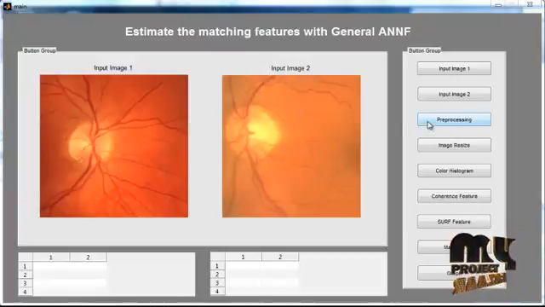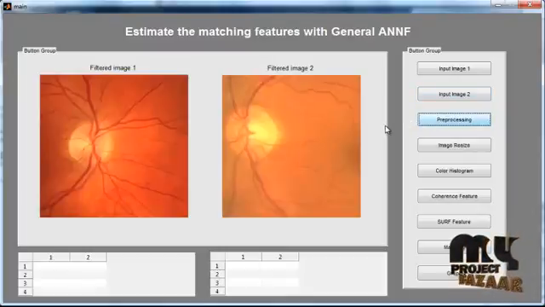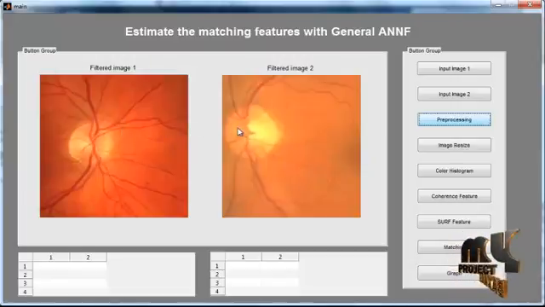Then click the button Pre-processing. After clicking the button Pre-processing, the filtered images are shown in axis 1 and axis 2 with the titles Filtered Image 1 and Filtered Image 2. The filtering is done by the Gaussian filter method.